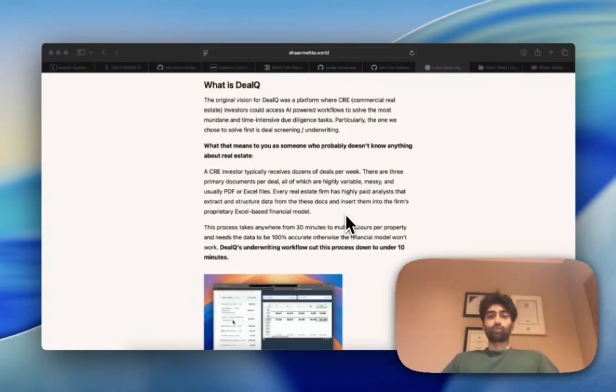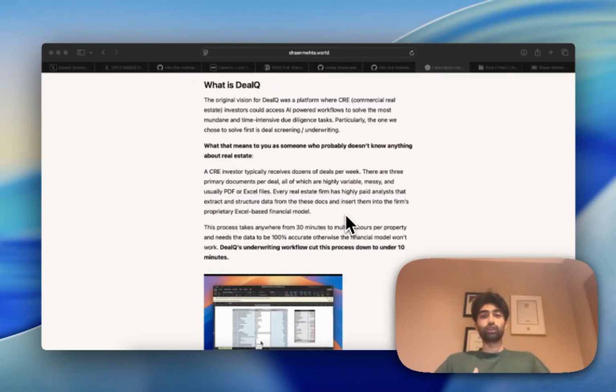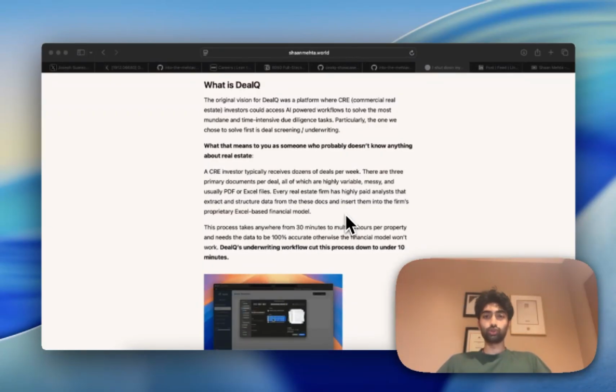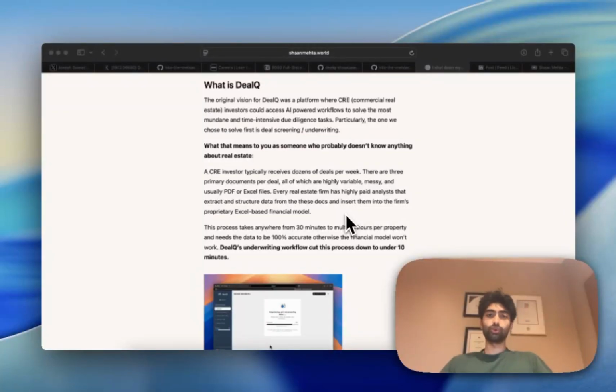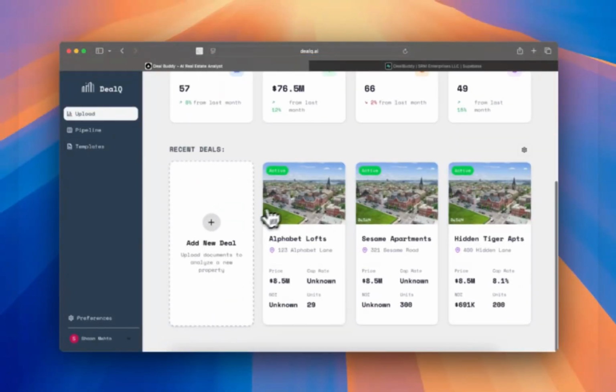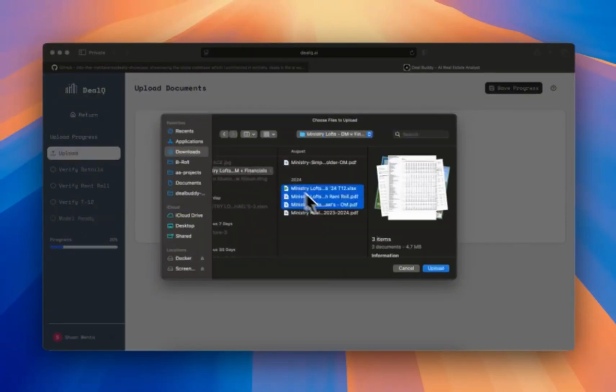the startup. With that being said, I'll give you a quick overview of what the platform is, a demo of the product, and then we'll jump right into the code base, and this whole thing should take no longer than 5 minutes. Here from the DealQ dashboard, we're going to go ahead and upload a deal.